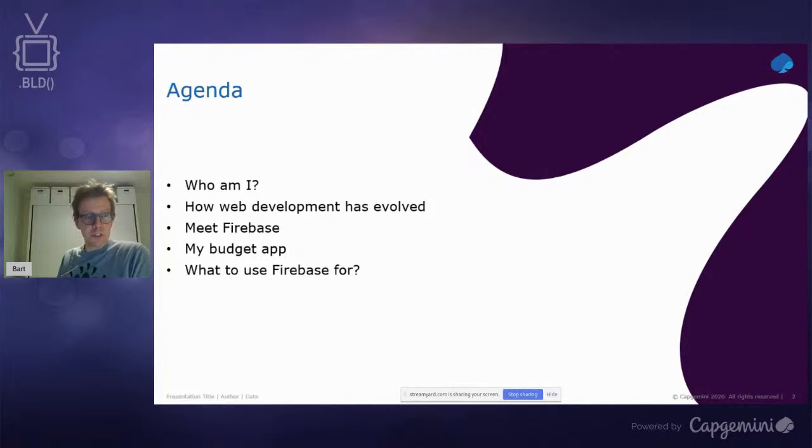Here's the agenda for today. Who am I? I will shortly further introduce myself. We'll talk a little bit about my period in web development so far, which is already well over 20 years. And then, of course, we'll dive into Firebase.